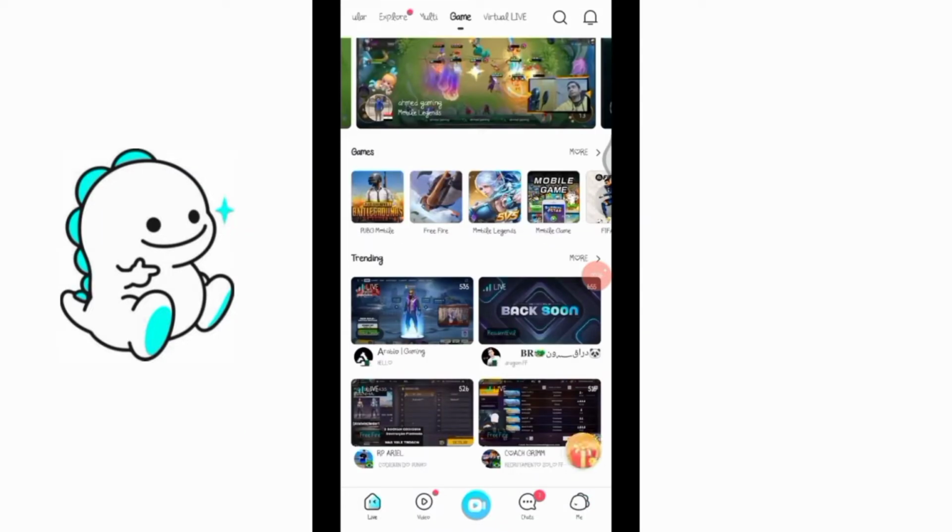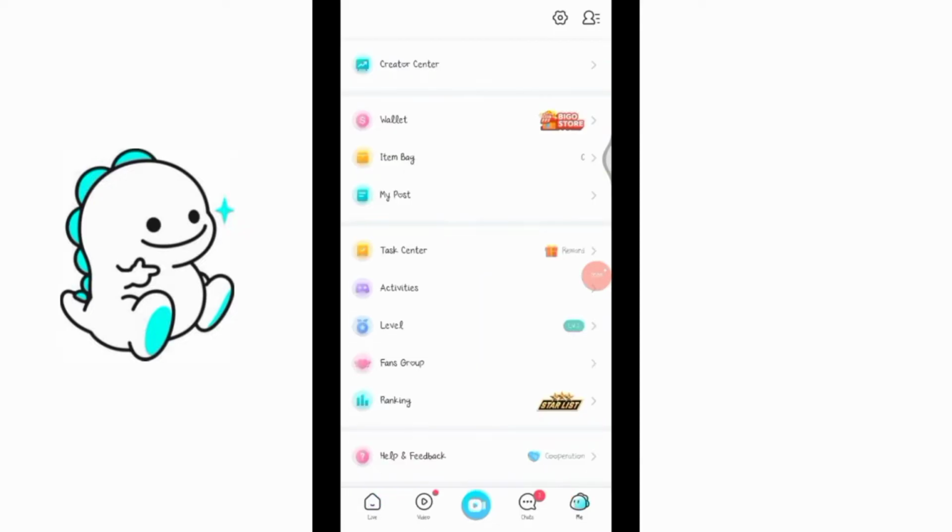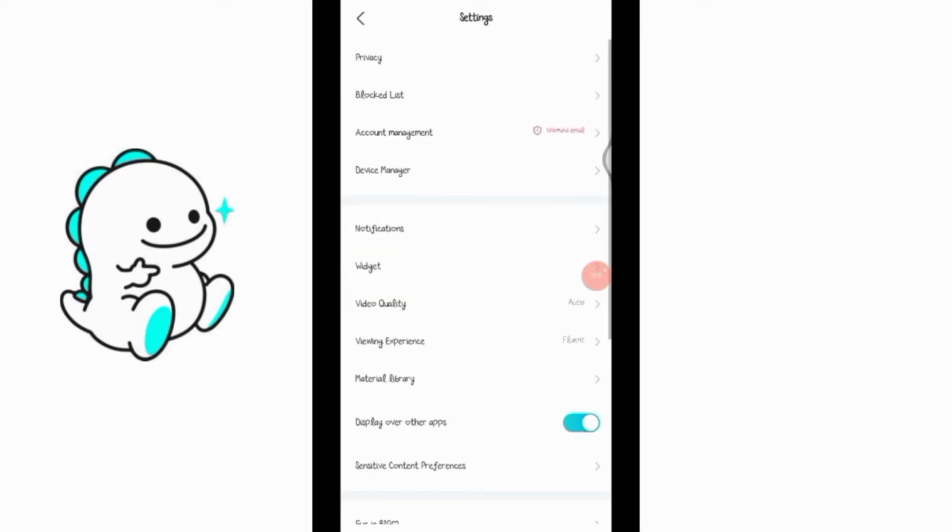This is your home page. Below you will see various icons there. Click on that human icon below. You will be guided to this page. And at the top of the screen, you will see settings icon there. Click on it and you will be guided to next page again.